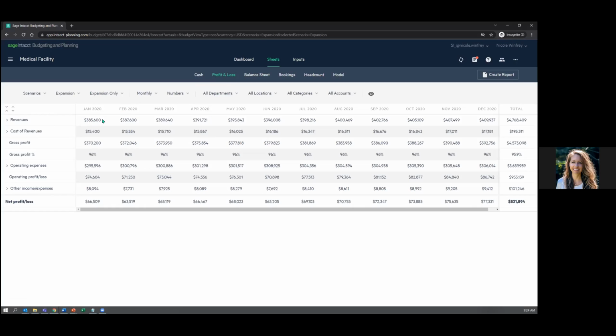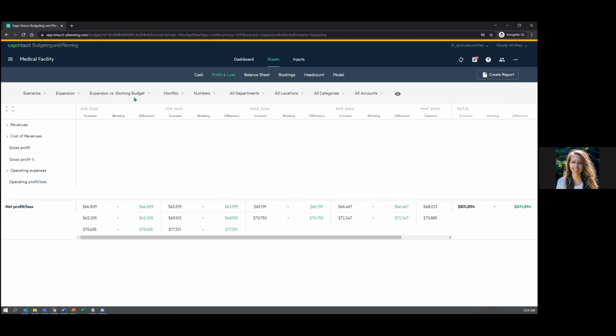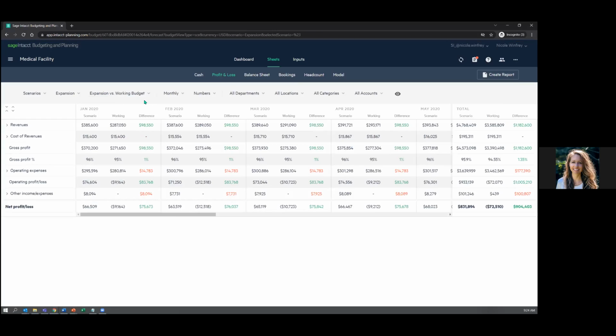So we now have a full refreshed view of our revenues and our operating expenses by month for the total year, so we can see what that impact is. But what we really wanted to see was how that compares to our working budget that we had previously before making those changes. So by choosing expansion versus our working budget, we now see our new scenario that we just created versus what we had before those changes were made.